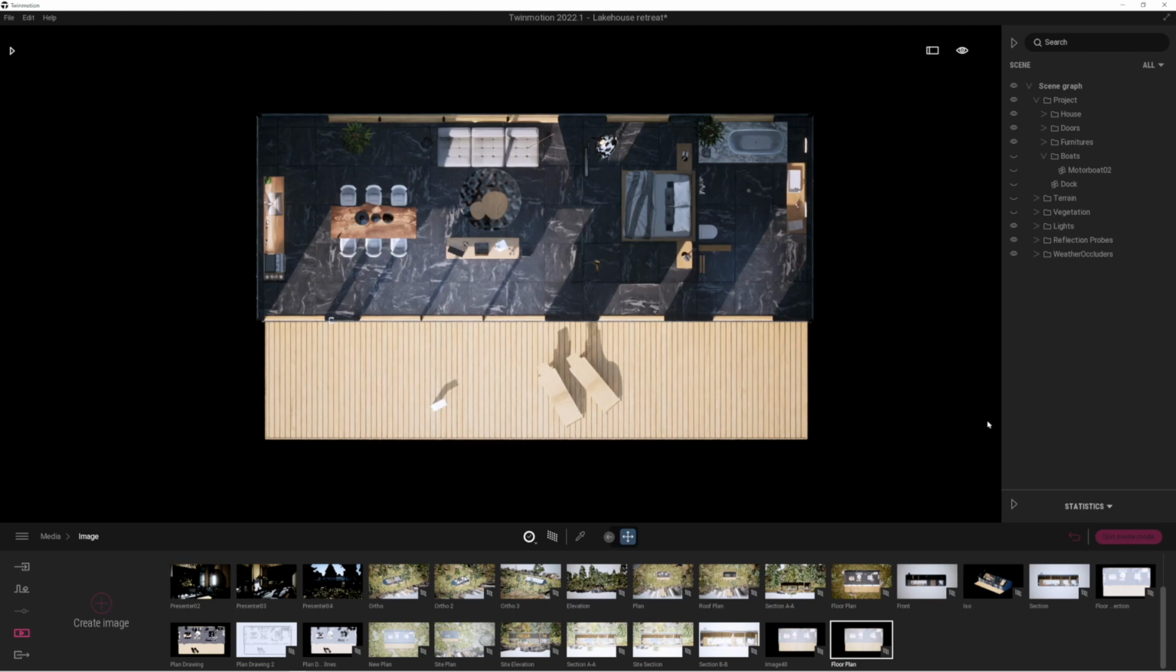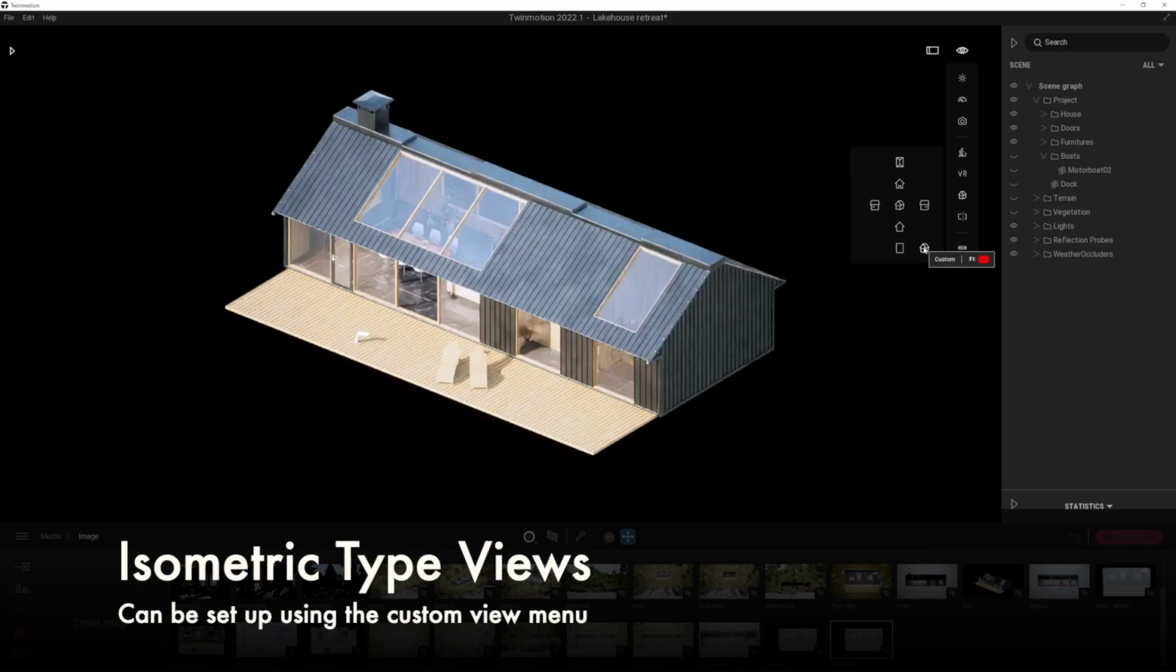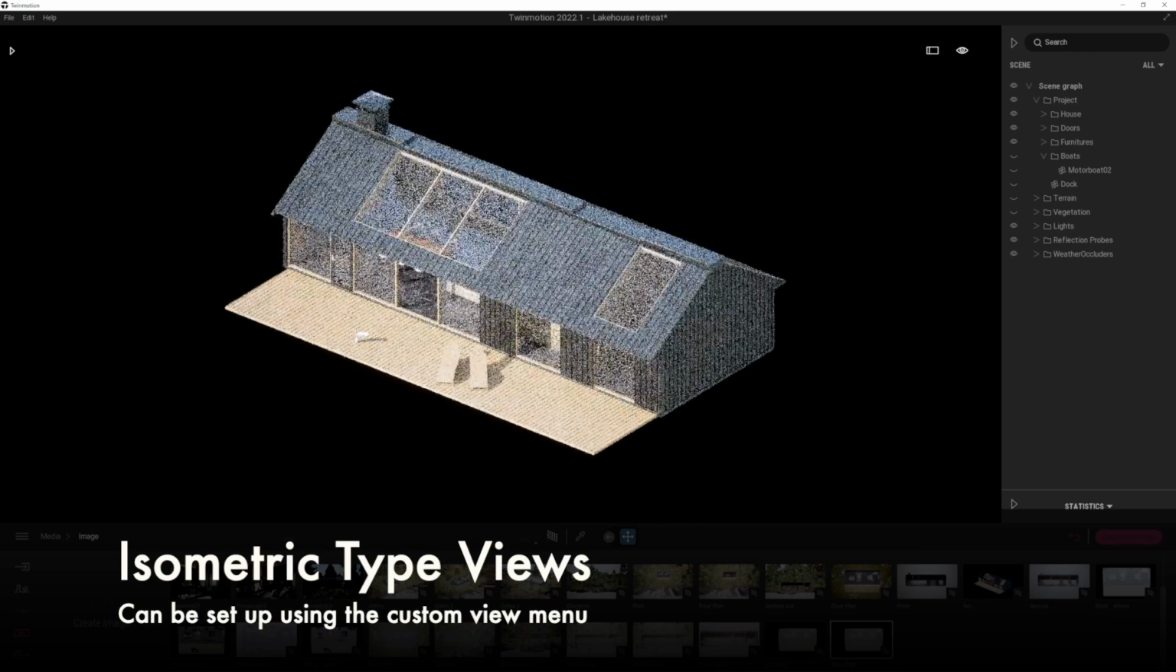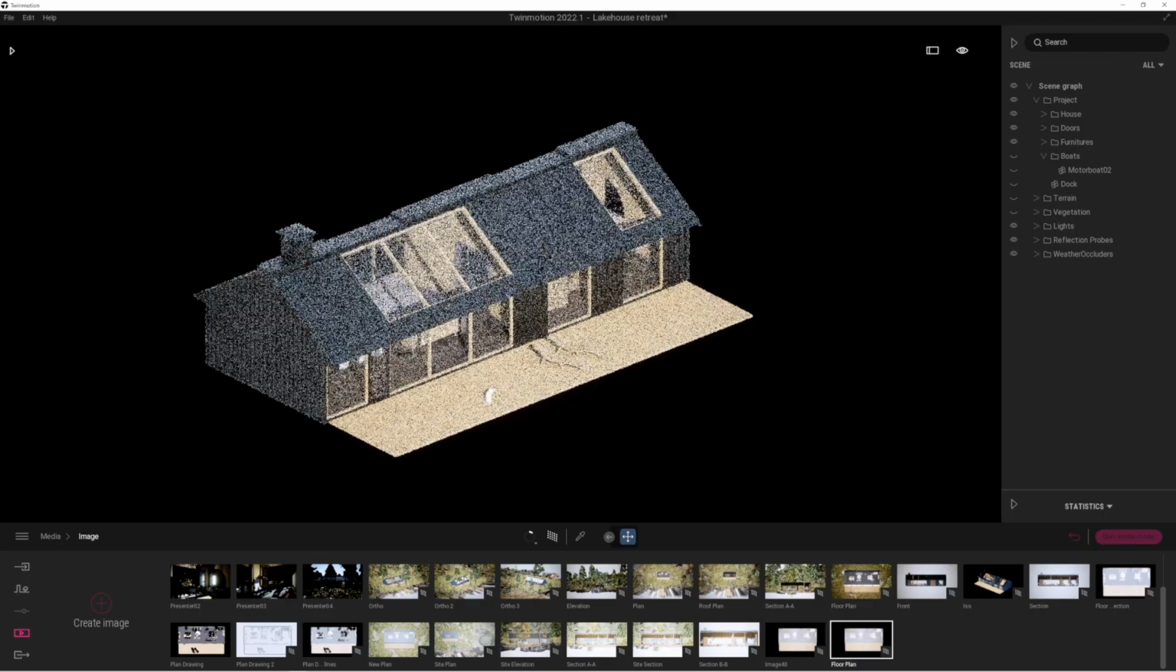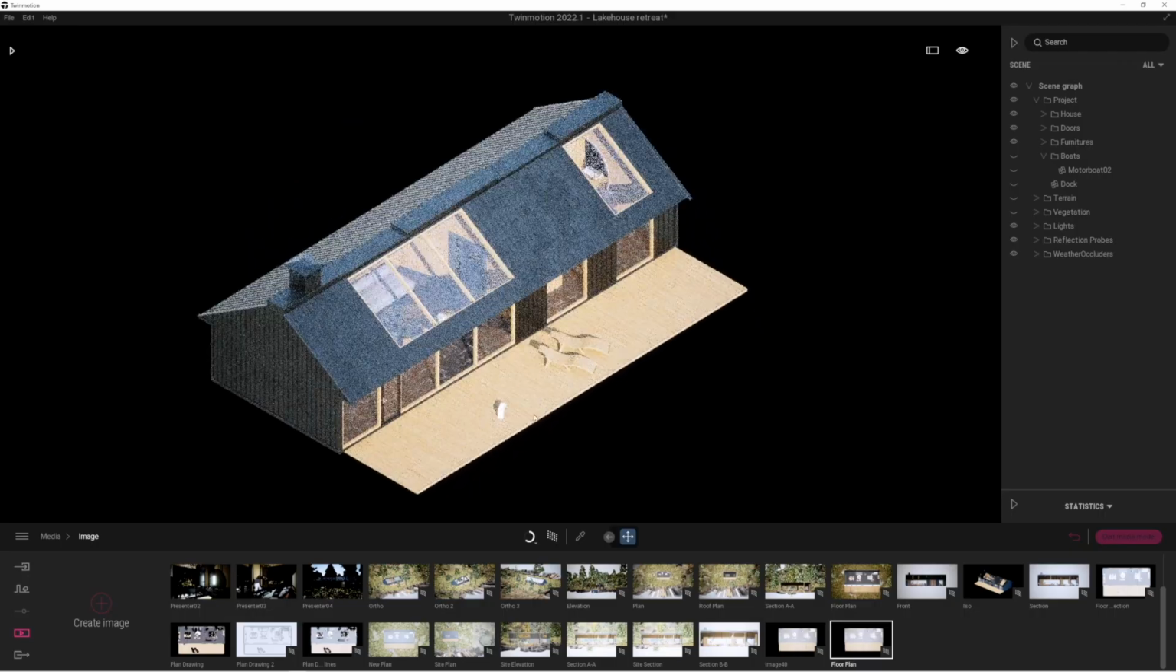Okay, so there's one more type of image I just want to create for this project here, and it's essentially just an isometric custom view. And that's all we need to do then. We click into custom view. We can now spin our project around to whatever view we want.